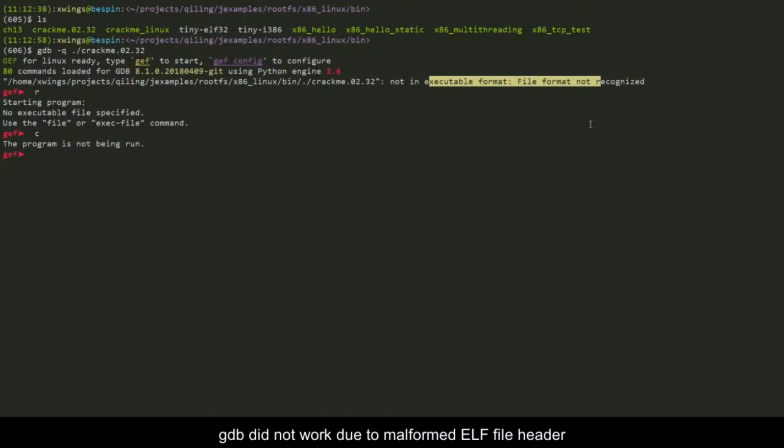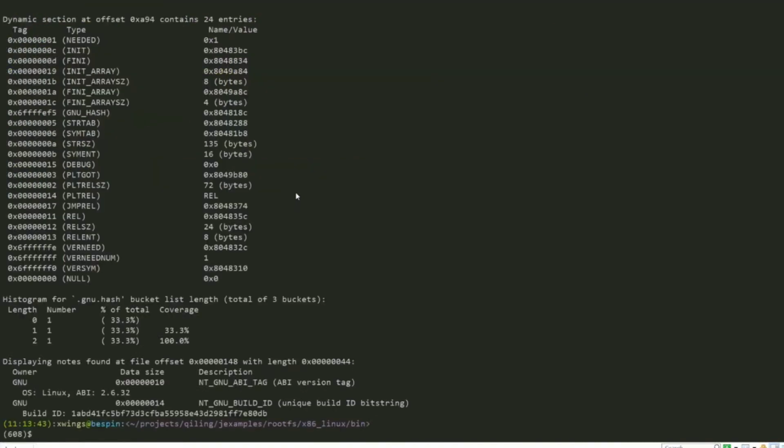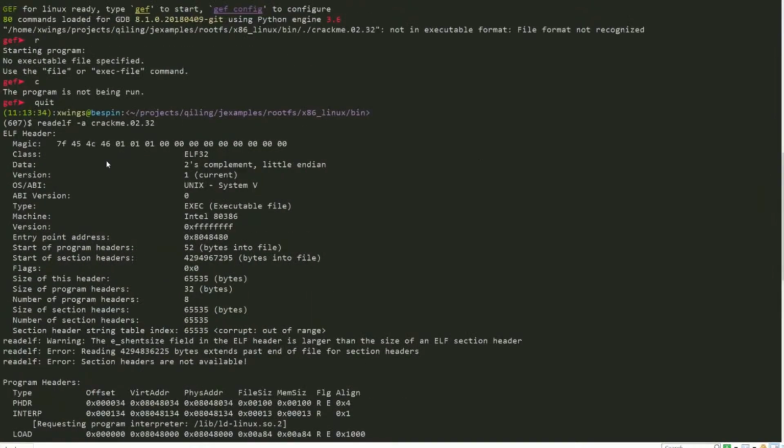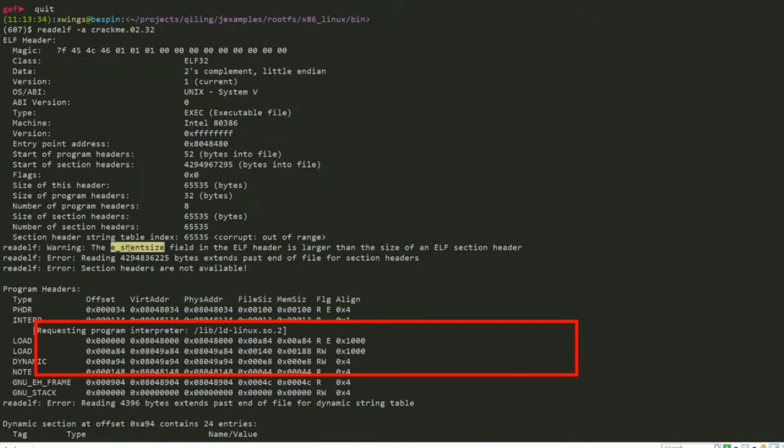So let's move on. If you run the readelf command, the magic header is correct. So we know it's 100% an ELF file, ELF32 for sure, little endian for sure. If you move on a little bit down here, it says warning, part of the header is corrupted. Some of the header is not readable.